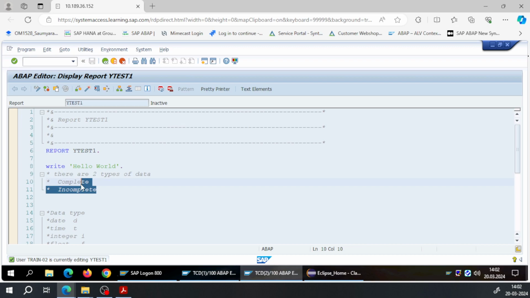Complete ABAP data types are like date, time, integer 8, integer 4, string, xstring, binary string. Why are those complete? Because when you declare variables with this kind of data types, you don't need to specify any length or decimal places. Internally it will automatically define the length of these fields. That is why we call it a complete data type.